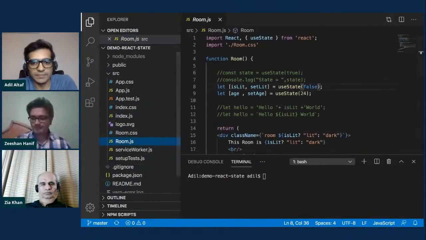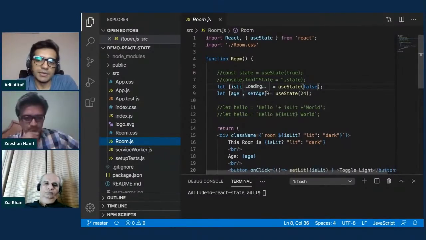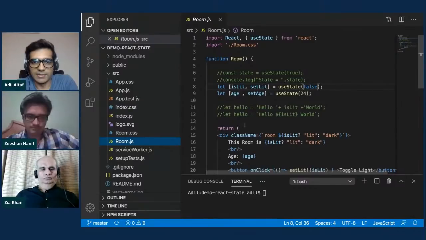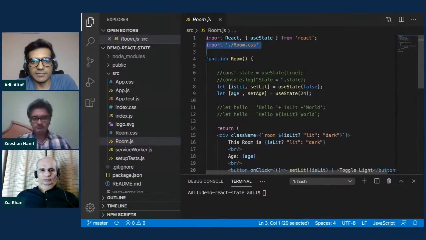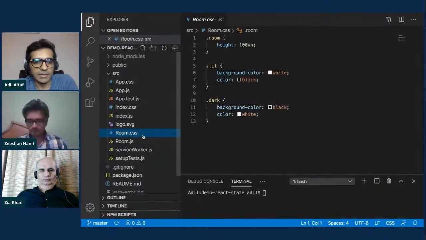So we were in our room.js. What we were trying to do is figure out how we can turn the light on and off and actually make it appear as if the lights are on and off. We're doing this with CSS, so we wanted a CSS file to go with this. Here we've created a room.css file and we've imported it. You can see the import here.